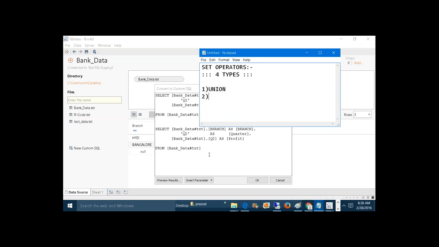The four types of set operators are: number one, union; number two, union all; number three, intersect; and number four, minus. So let me discuss each and every one in detail.